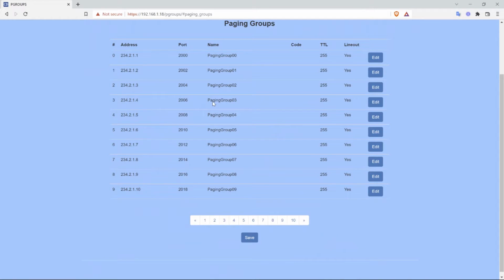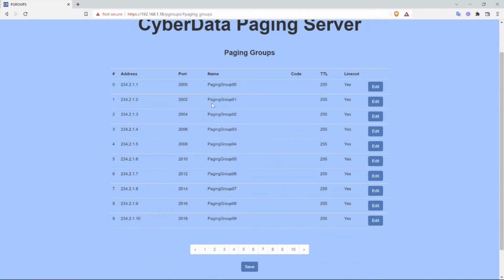Now, all of these groups are going to be multicast-based zones. They're basically zones in the IP world. Instead of having different physical zones, actual different physical wire going to specific speakers to create a physical zone, this is all done via networking utilizing multicast.